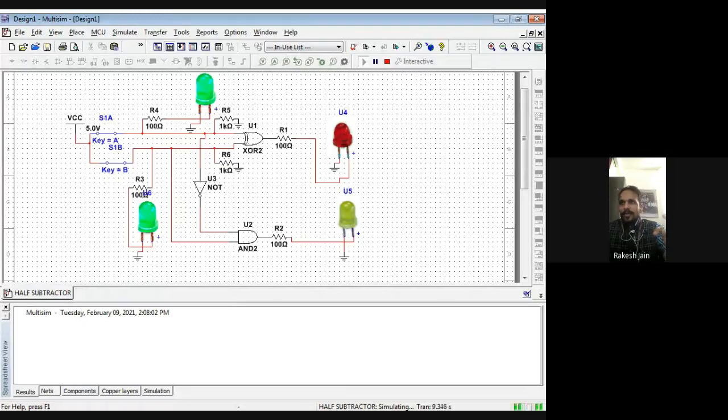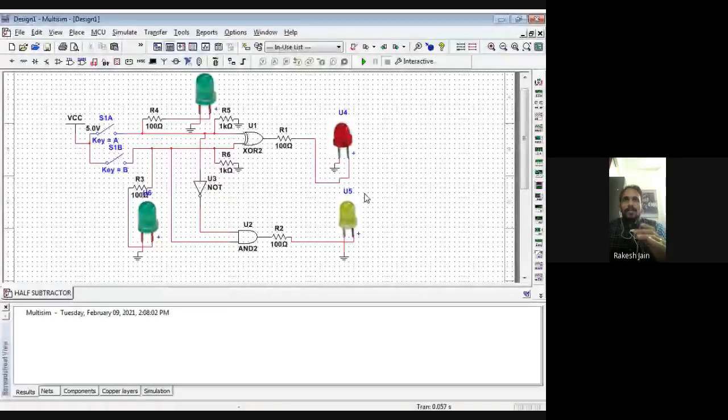As I told you, for one LED you see A and B. Only at the output side, one more XOR gate, one more AND gate, and one more NOT gate we require. XOR gate is also required. So we change this circuit diagram into a full subtractor. So this is the completion of the half subtractor. Now we are going to perform the full subtractor.